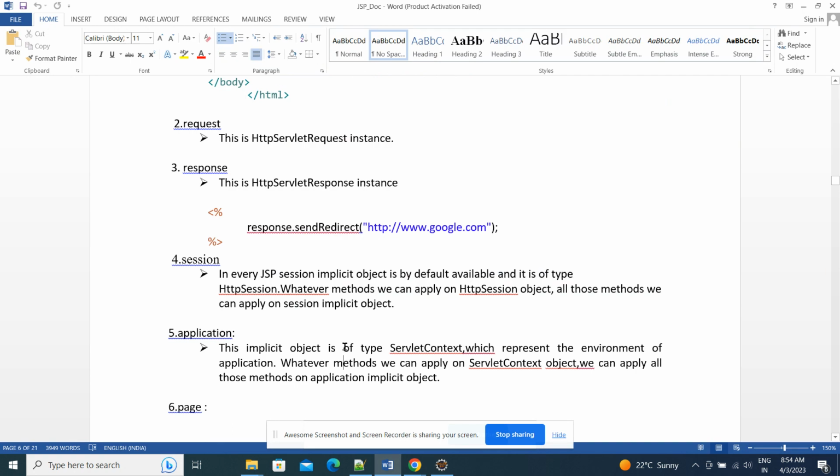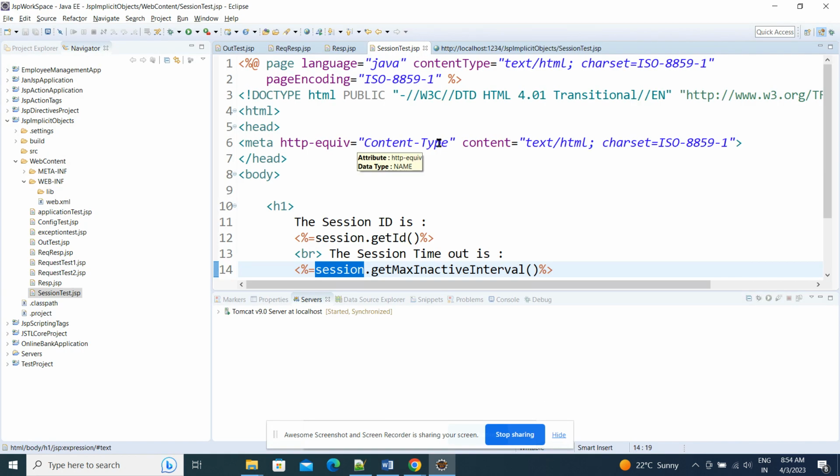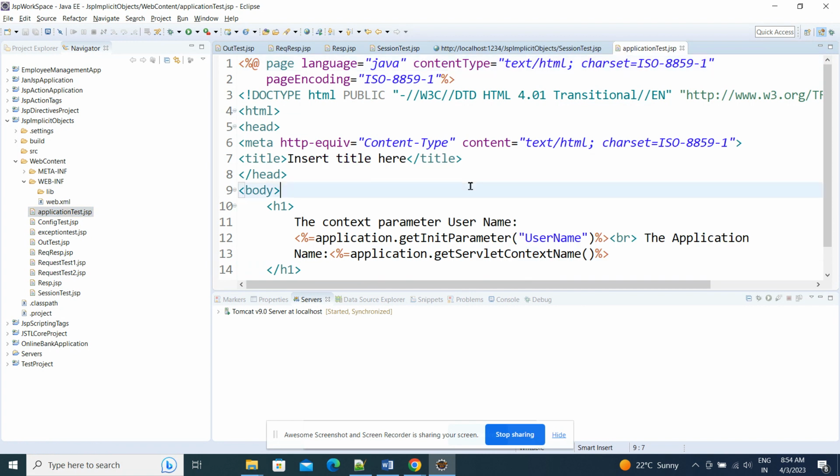Next is application. This is the implicit object of type ServletContext. So what is the use of ServletContext? If you want to get any data between multiple servlets, then application or page context is required. Now let's see where exactly the username is available. Application get init parameter of username is there. From where it is available, let's see that.